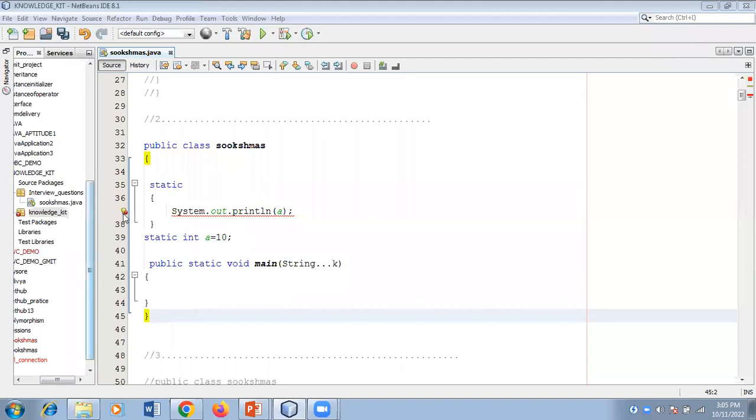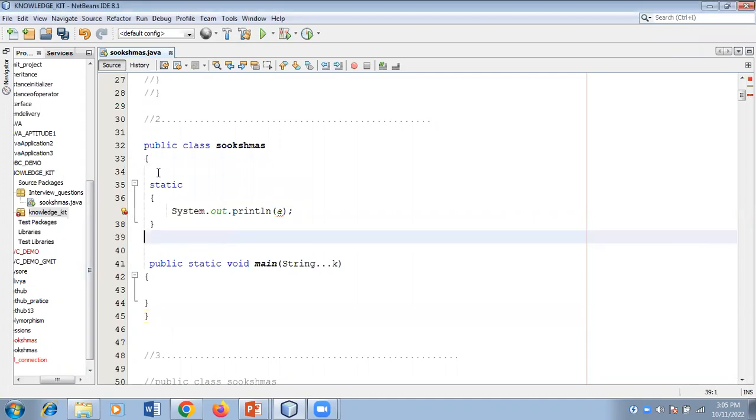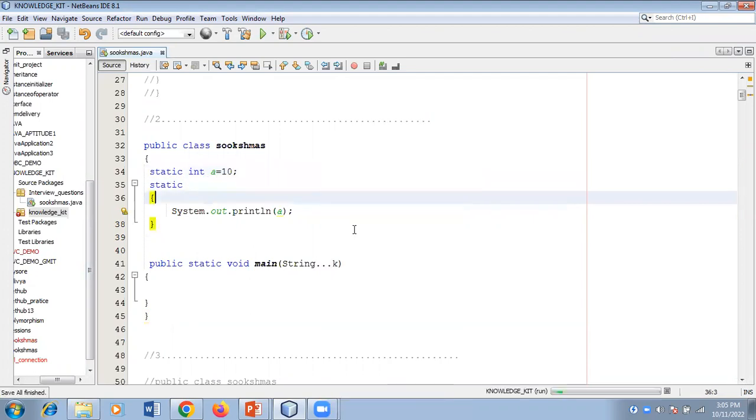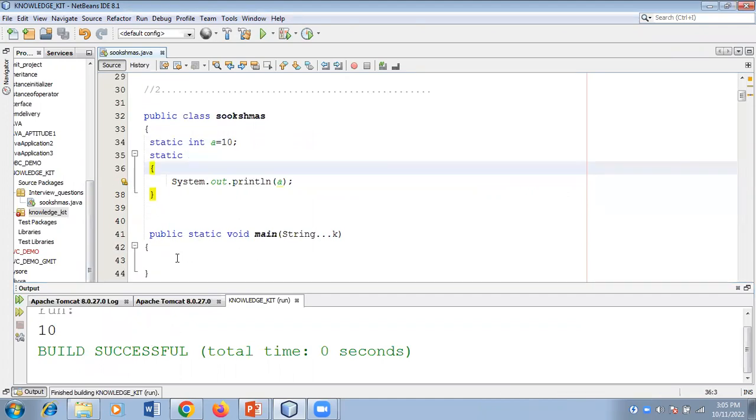Now you will get a compile time error for this. Look at the error message: illegal forward reference. If you want to overcome this difficulty, there is a very simple trick. I will declare and initialize the variable inside the class, in the first line only. Now if you try to run, it works. Why? Because no need to create an object also. Because the static block will be executed first at the time of class loading.